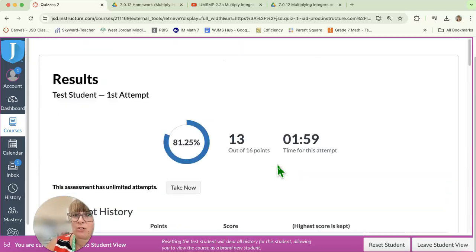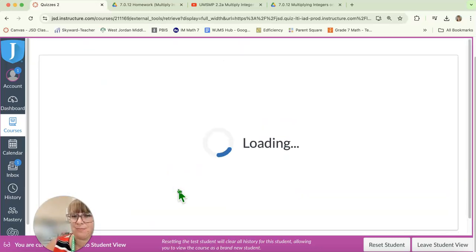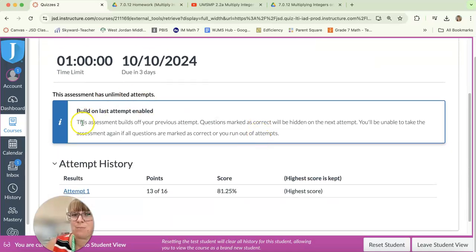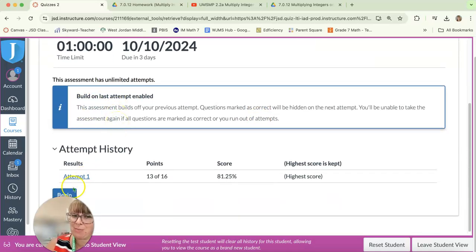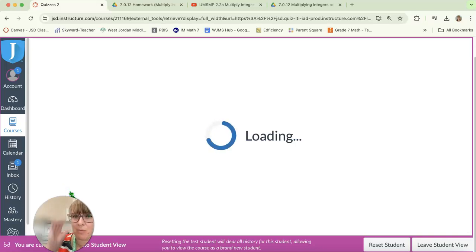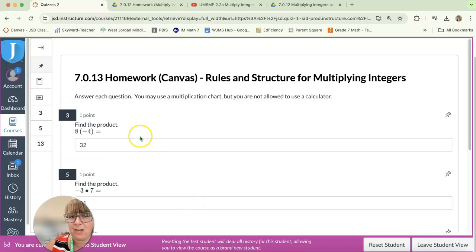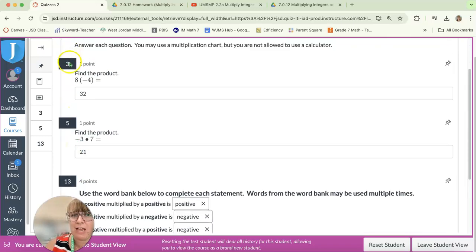So now when I go to take it again, since build on last attempt is enabled, that means I don't have to answer every single problem again, only the ones that I got wrong. Notice it skipped 1 and 2 and 4, and all of the others. I only have to fix 3, 5, and 13.